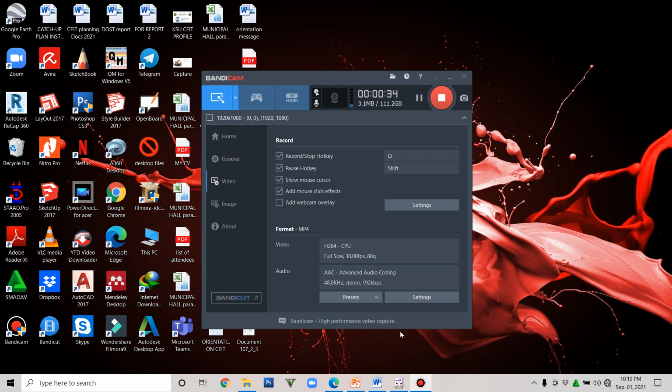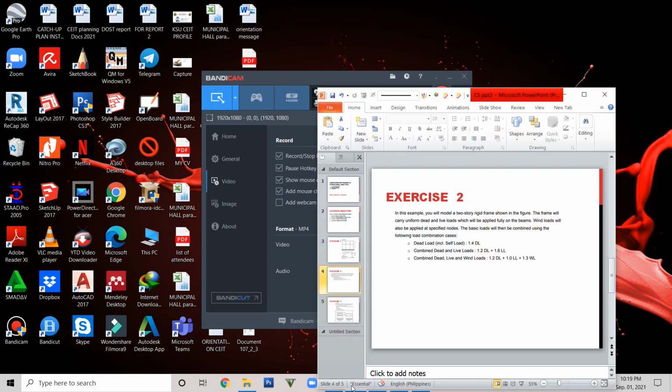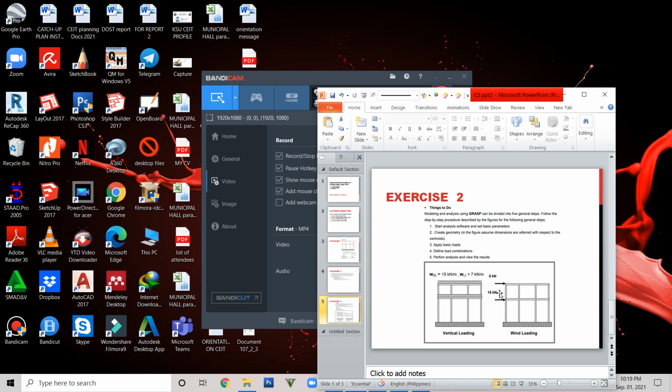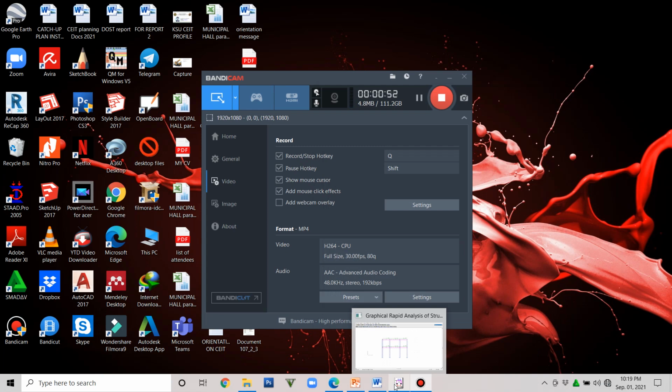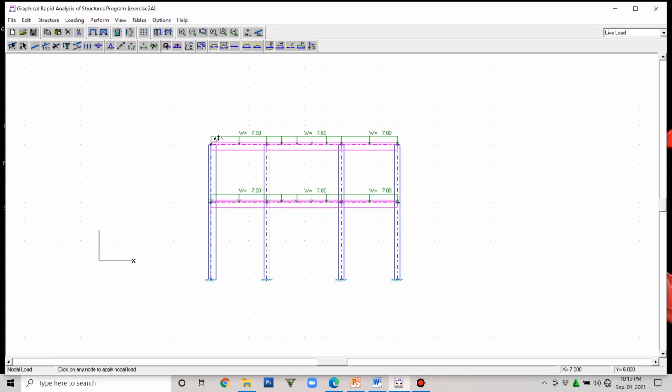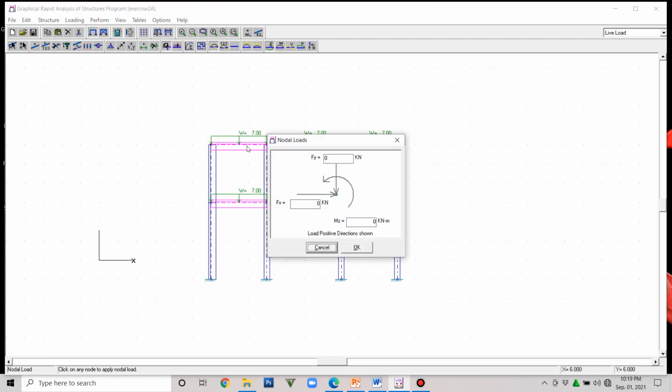So saan galing yung wind load? So the wind load is this, 6 and 10. So 6 and 10. Okay. So 6 sa taas, 10 dun sa baba. So we just click this one. So this is 6, and this is 10. Okay.